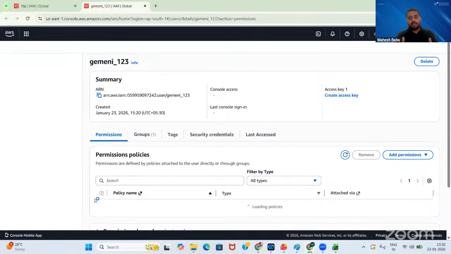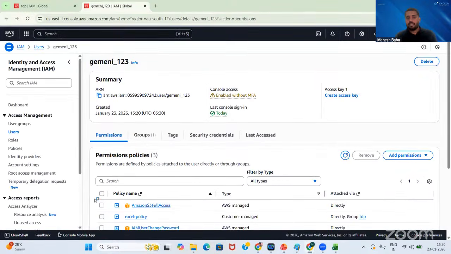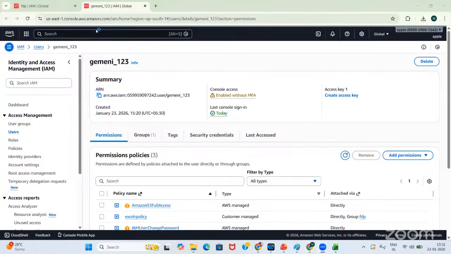Either you can add the permissions to the individual user, or you can add the permissions at the group level as well. Clear, participants? So participants, this is all about the IAM user. I have shown you very clearly how to create the IAM user, how to assign the permissions for the IAM user, how to create the custom or customer created policy, and how we can manage things very clearly with the help of the policies as well.